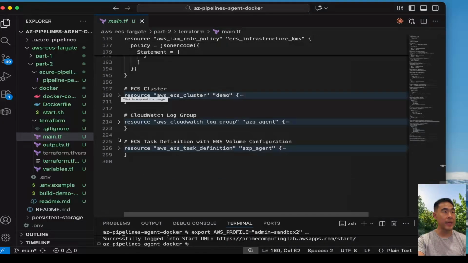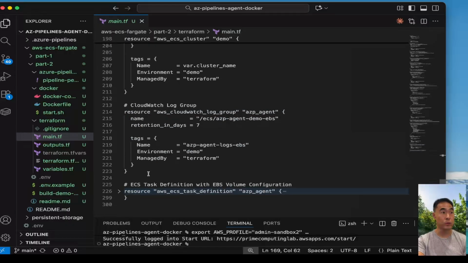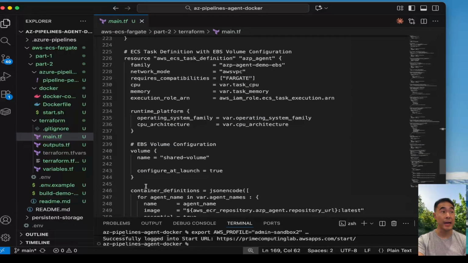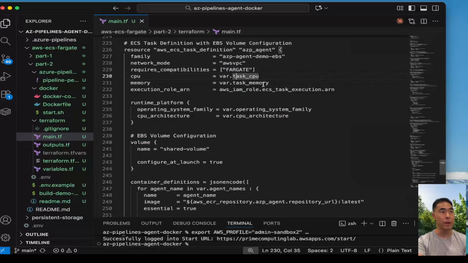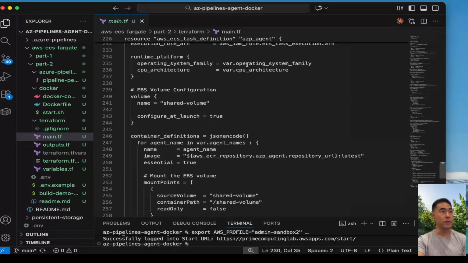And these last parts are the same for the ECS cluster, creating the CloudWatch log group, and lastly, the task definition. For the task definition, again, we're using the same network mode because we're using Fargate. We're only allowed to use AWS VPC. For our task CPU and memory, we're using our variable, which it will pull from the variables.tf file. The same with the operating system family and CPU architecture, we're still using ARM.